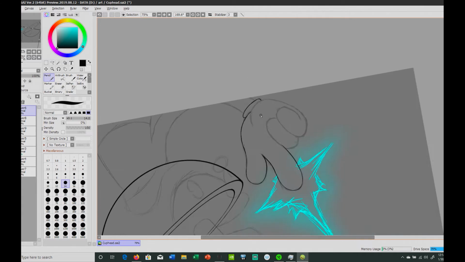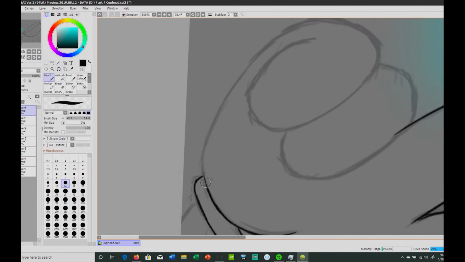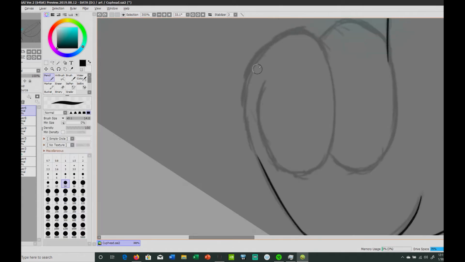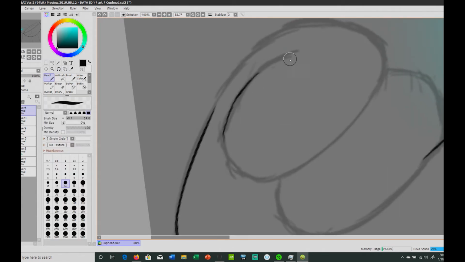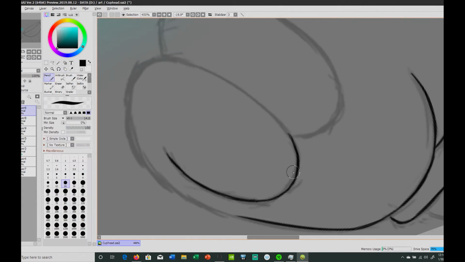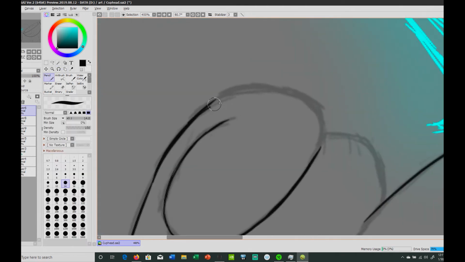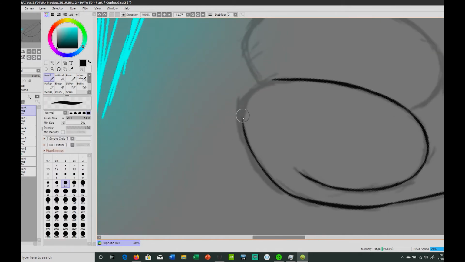Looking back at the finished product, there's some things that I'd like to change, and I actually have an idea for completely remastering this piece and drawing it in a totally different style. And I think it'll look really good, a much grittier style.